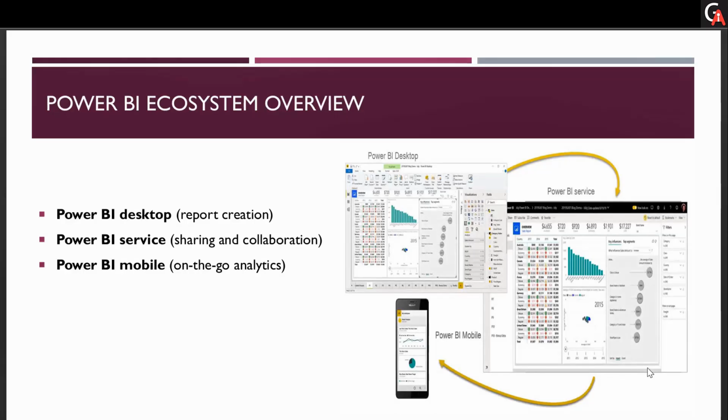Now, we'll see what the Power BI ecosystem is. So there are three main components inside the Power BI ecosystem. They are Power BI Desktop, Power BI Service, and Power BI Mobile. On the right side, you will be able to see the interface of each of these components.